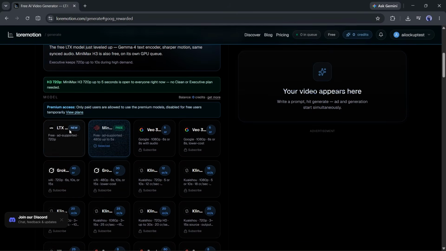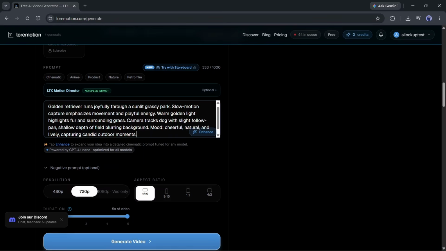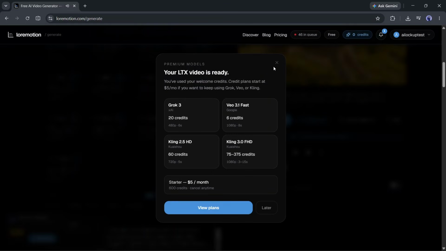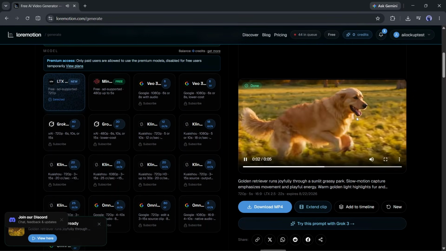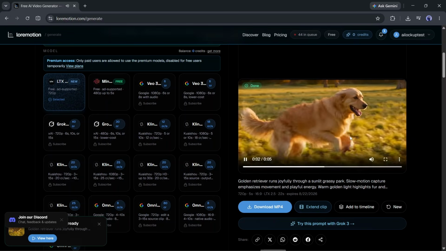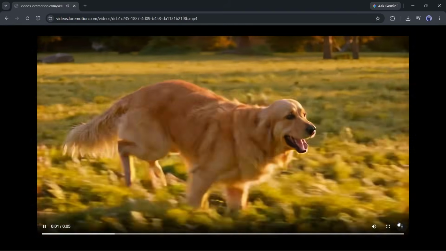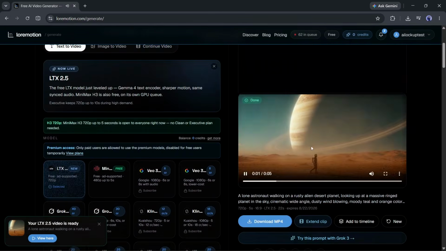I am selecting the LTX 2.5 model. Okay, come to the prompt box and enter the prompt. After entering the prompt, set the video resolution and the aspect ratio of the video. In the end, set the video duration and then hit generate. And here it is. The video is ready. And the result is really amazing. So now, following this method, you can create unlimited AI videos inside LoreMotion.